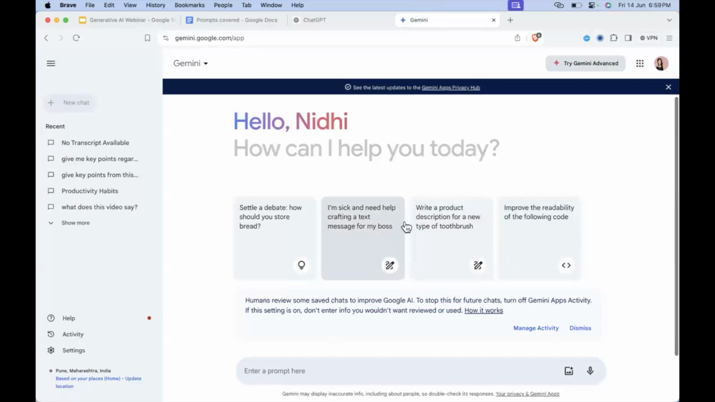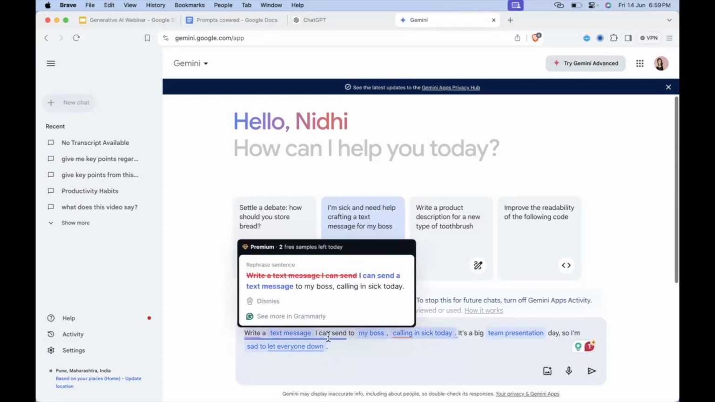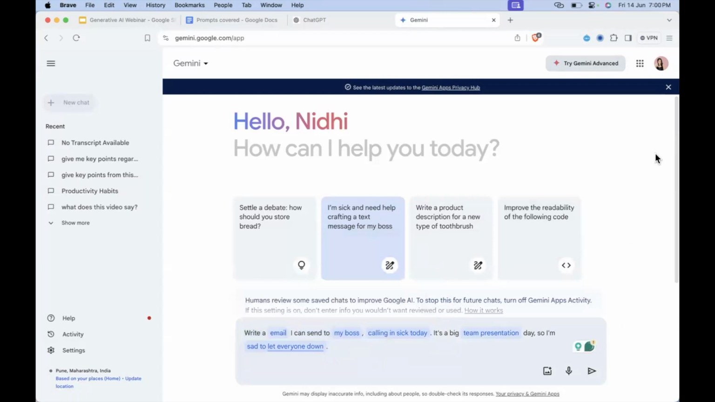Let me just show you one simple example that they have given over here. Okay, I'm sick and I need help with crafting a text message for my boss. I'll just use the sample that they have given. So you can see the prompt has automatically appeared here because it is a sample prompt. Write a text message. Instead of text message, I'll just make it email. Okay, write an email I can send to my boss calling in sick today. It's a big team presentation day, so I'm sad to let everyone down.